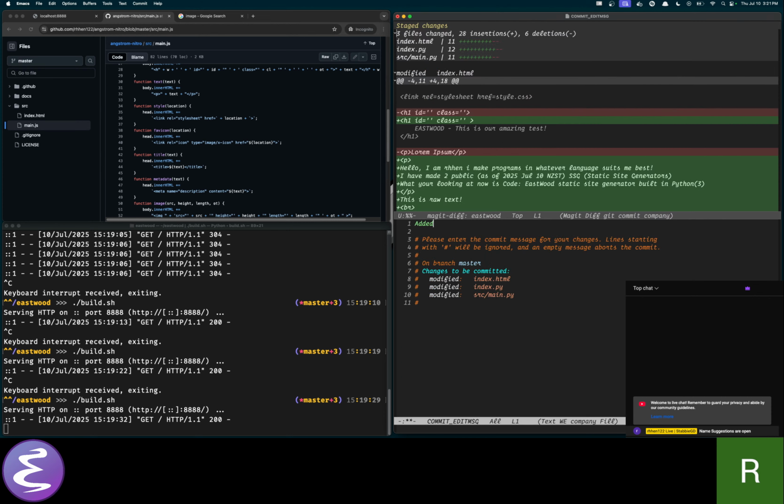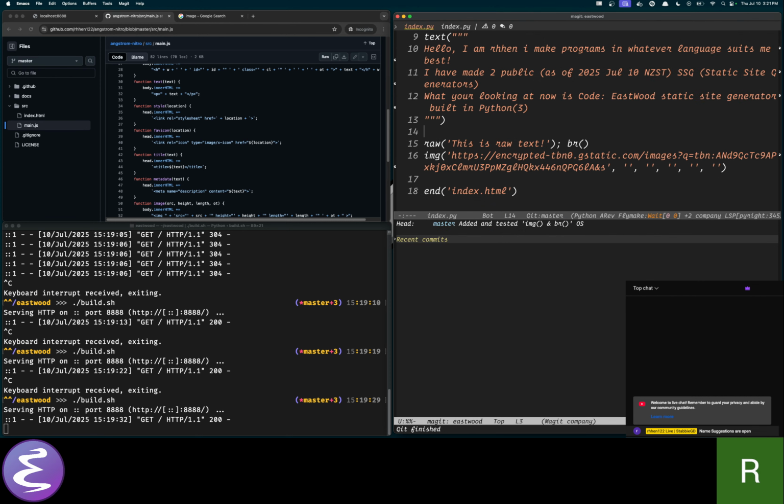Added and tested image and VR on stream. That's pretty cool.